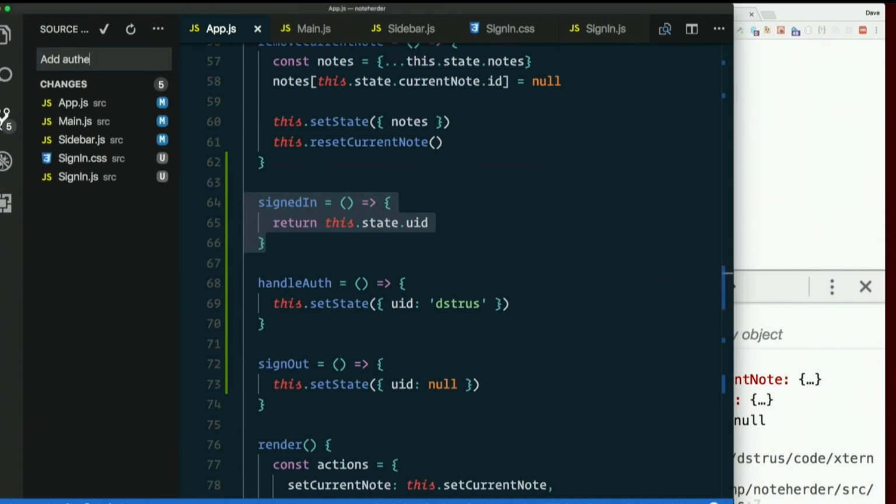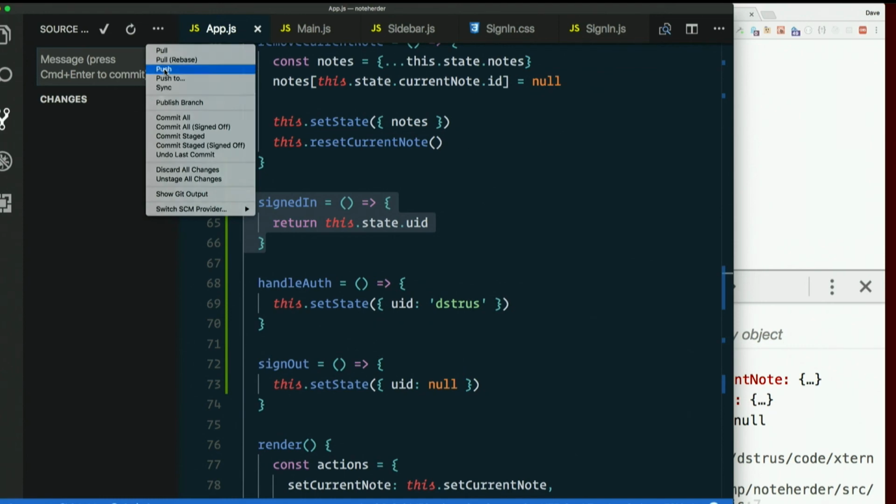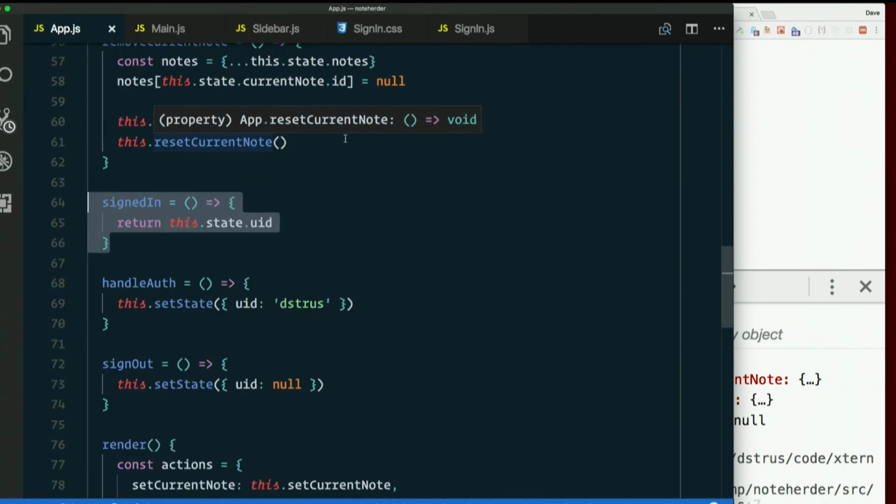Add authentication workflow, even though we don't really have an authentication service just yet.